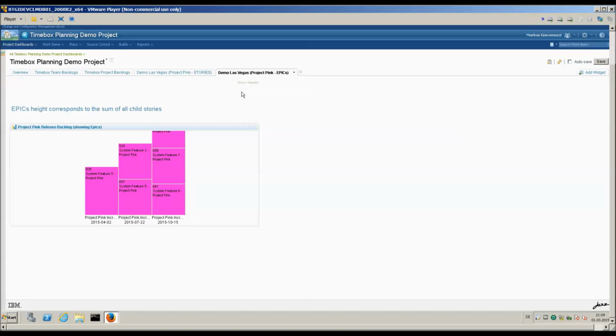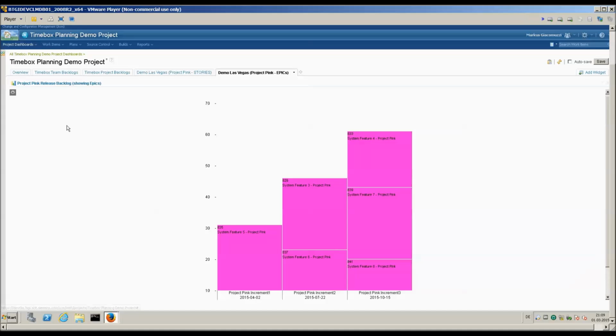So this is how it should look like. Here it says epics, height corresponds to the sum of all stories. And if we open this, then you see here the different system features set for certain increments, and here you see the end or the deadline or the milestone date of this increment. And I would like to show you now how you get to this view.